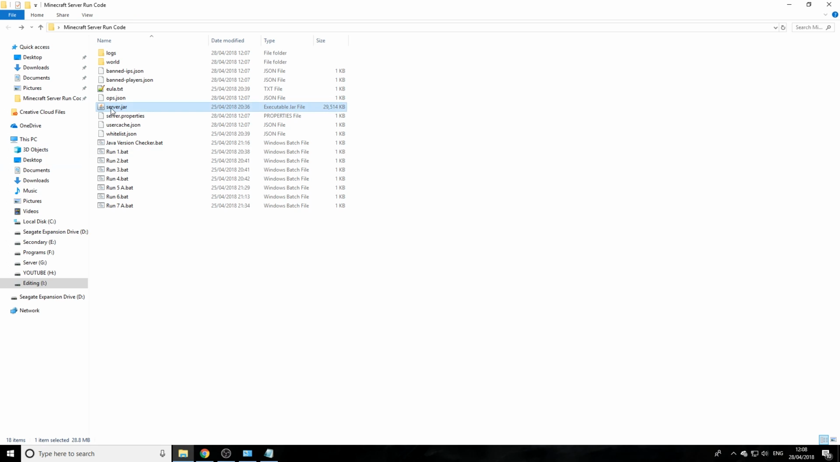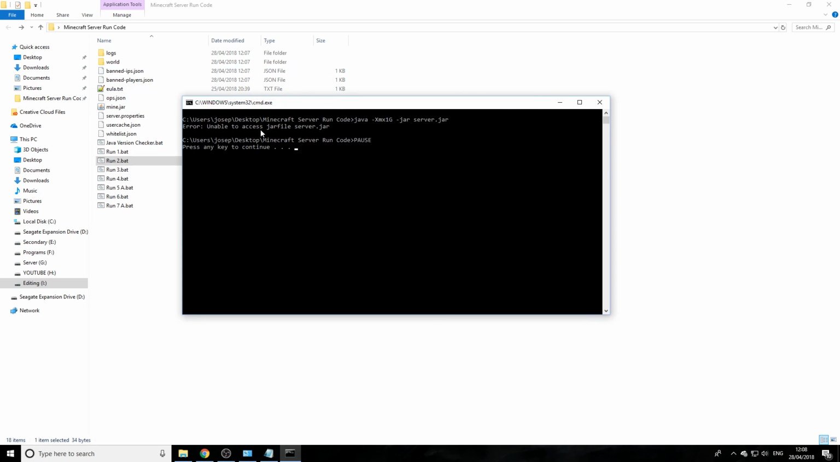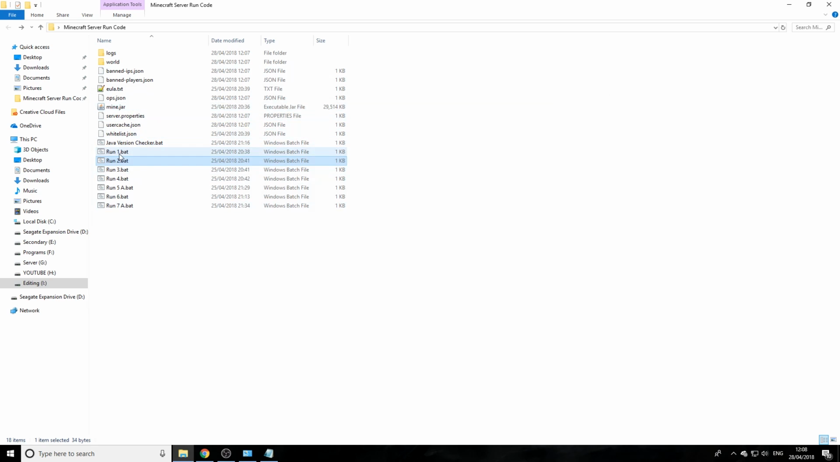So let's say I put in, we could just say, mine. That simple. Now when I come to click on here, nothing will happen because it can't run. It says unable to access server.jar. So we need to actually match these names.